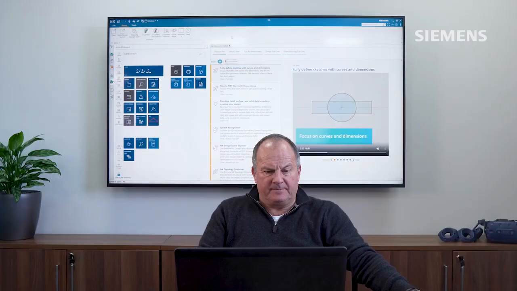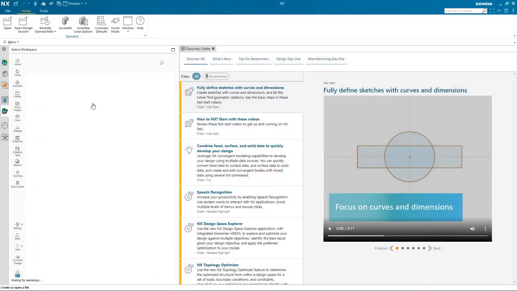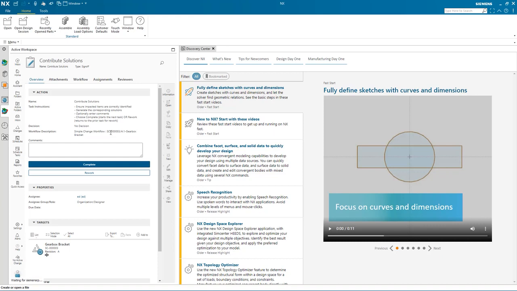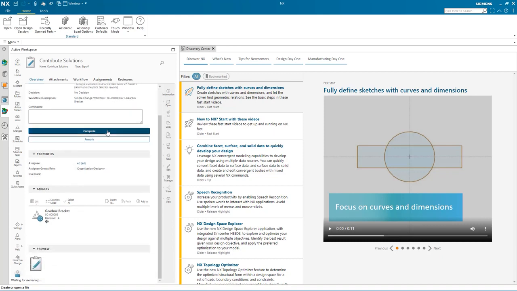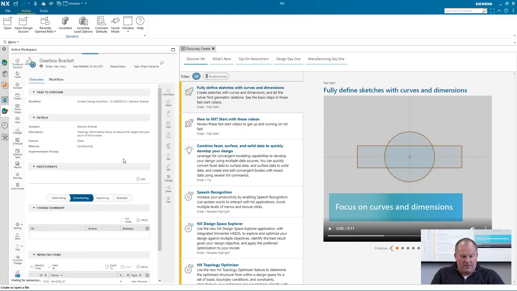Well, here I am in my NX session. It's a managed session, so I've got access to my Teamcenter database through Active Workspace embedded inside of NX. And I've got some tasks to perform in my inbox. Let's take a look at them. First one here is related to the gearbox bracket that Ben's just mentioned. We delve a little further down, we can find out exactly the details of the task.